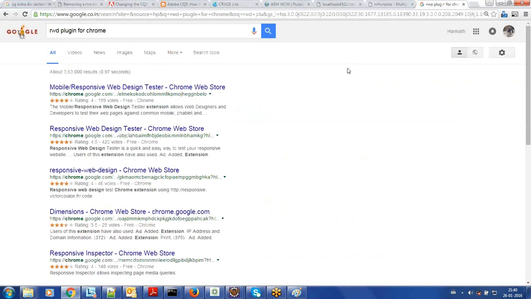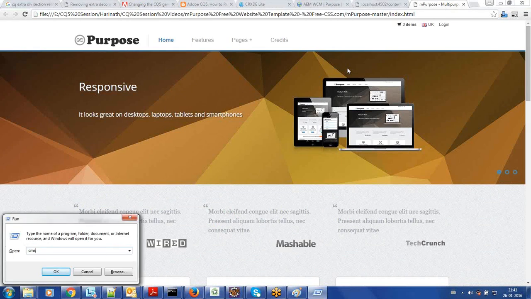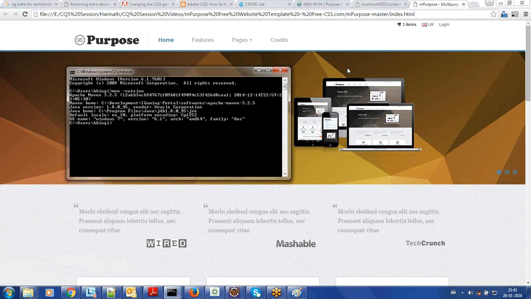Now assume that I have installed Maven in my local. When you install Maven in your local, open a command prompt and check whether you installed it properly or not. Run the Maven version command. If you get a Maven version, then your Maven installation is successful.